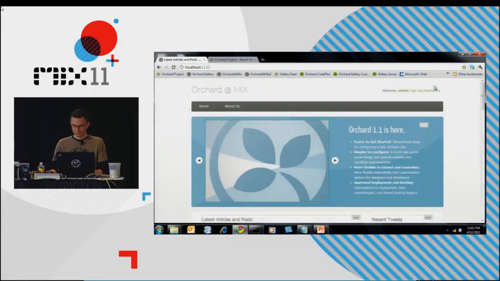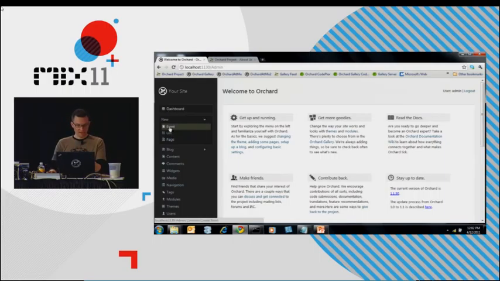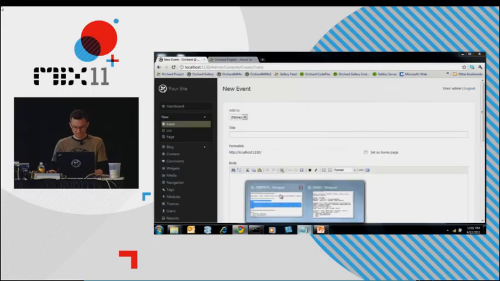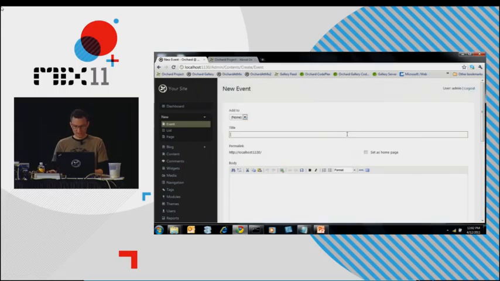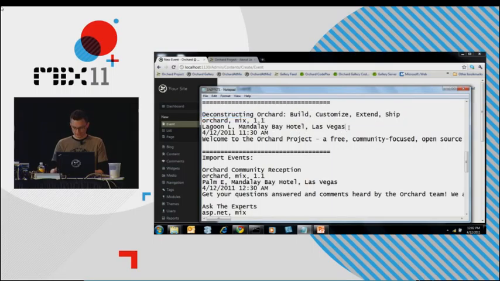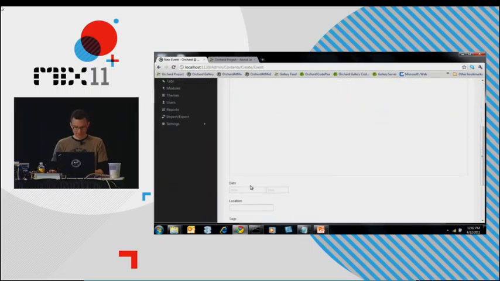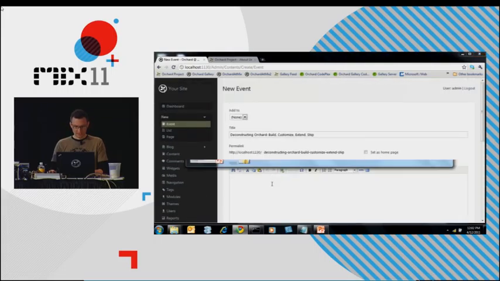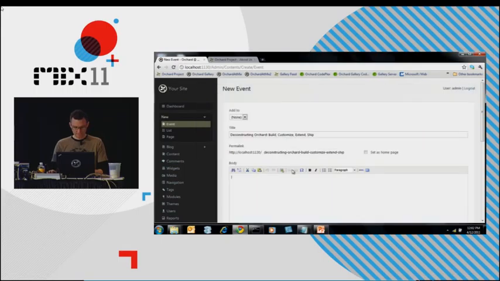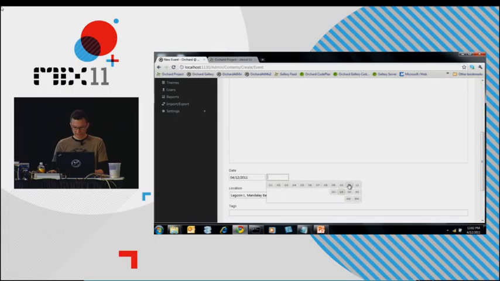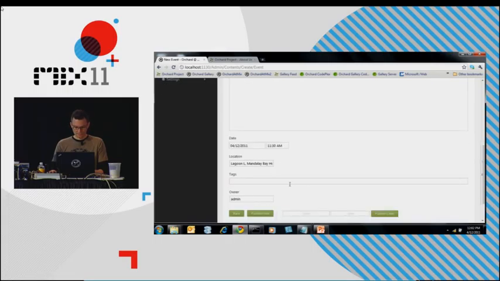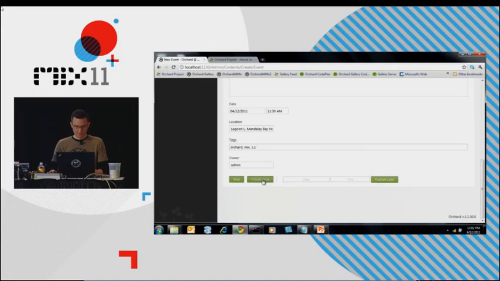Let's go back out. Sorry. So one thing that you'll notice is I have a new event. I can create a new one, and we'll just go ahead and create one really quickly. So we're going to grab some content here for my title. It'll be the title of this talk. We'll go ahead and give it the location, which is down here, and some body content. And that should be today at 11:30 a.m. Go ahead and say Orchard Mix 1.1 and publish that event.